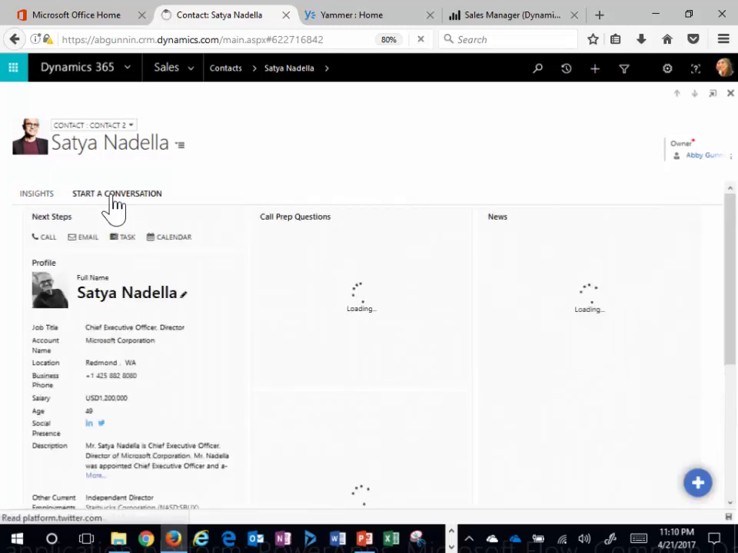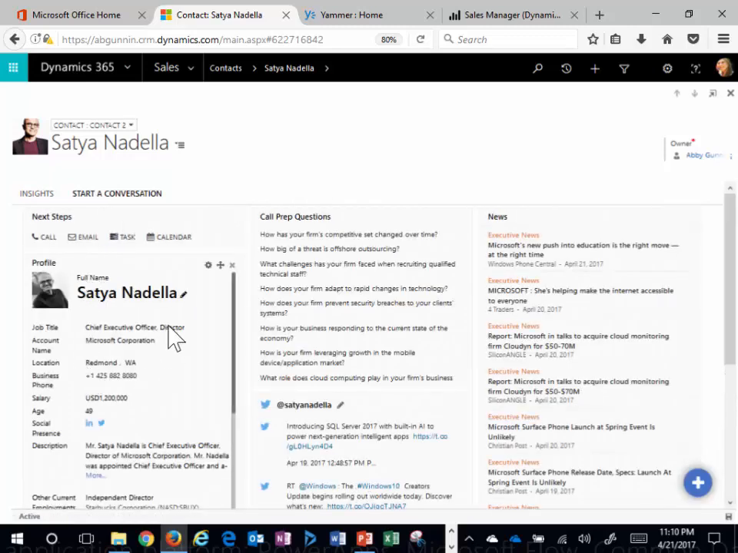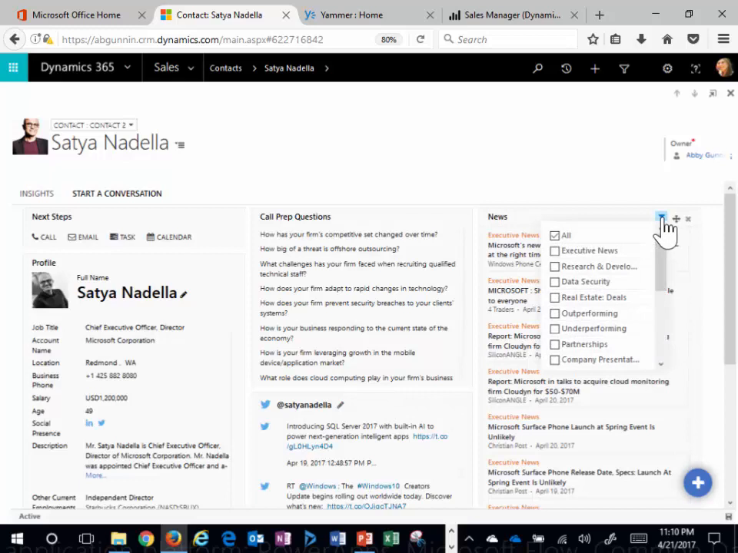So I have his LinkedIn profile information that's pulled in. In the middle there, suggested call prep questions that are personalized for the industry that the person's in. And I even have a widget down here that allows me to quickly view and monitor Satya's presence on Twitter. And then to the right is a news panel, and I can filter on the different news articles to drill down based on a specific topic.